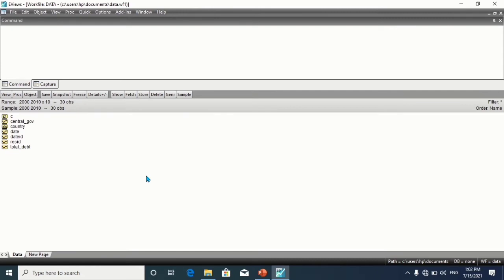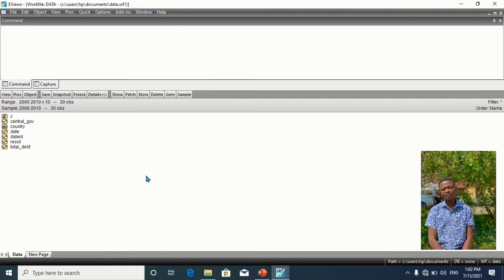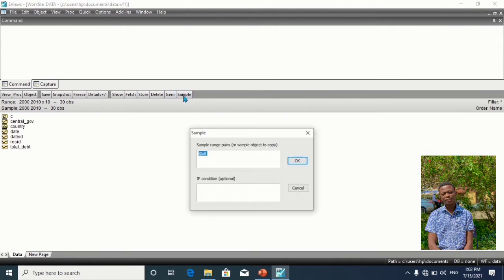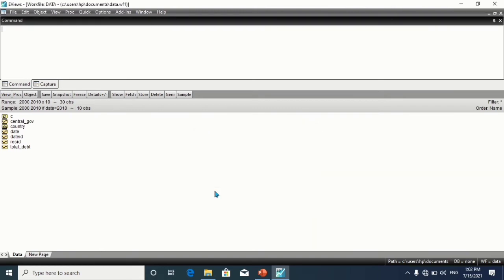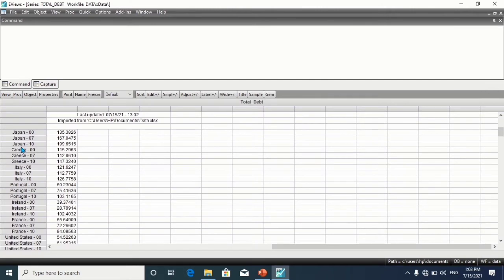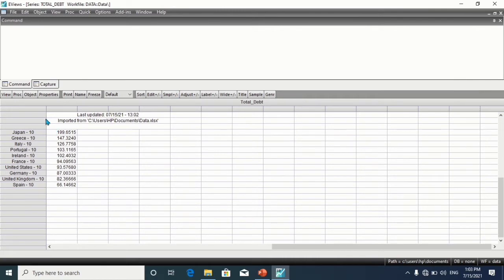For example, let's say we want to plot the government debt as percent of nominal GDP for 2010. For 2010 alone, click on sample. Then we set the date to 2010. So this will restrict the data to only 2010. Now let's open the total debt. Can you see? 2010. Let's plot the dot graph.